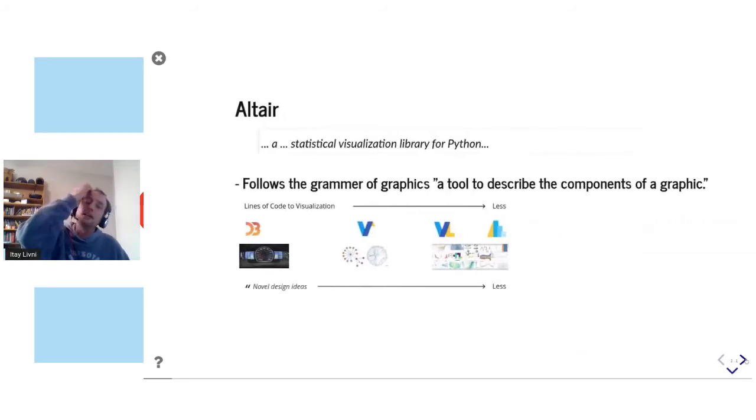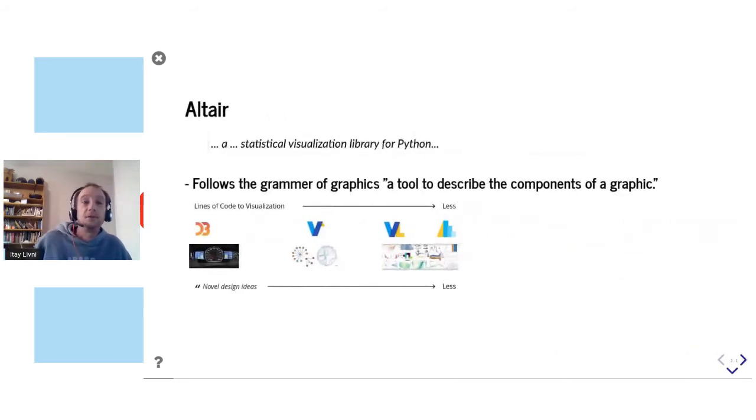So what is Altair? Altair is a visualization library in Python. And the thing that differentiates it from Matplotlib and Bokeh and many others is perhaps the amount of code that you need to write to get a graph, even a simple graph.